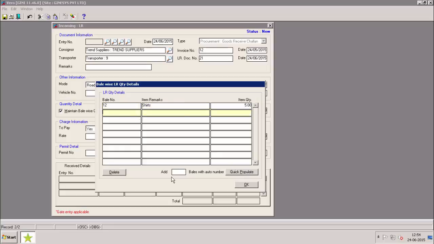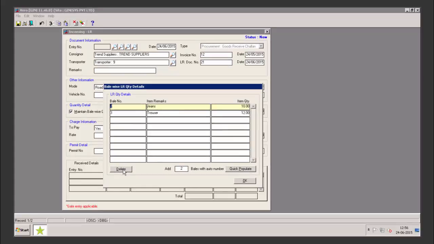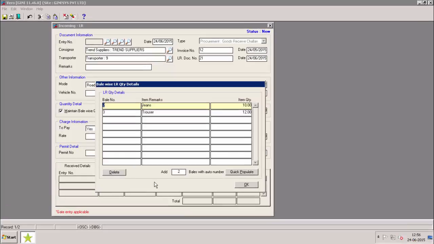We can also use the quick populate method to enter bale details. If the number of bales is 2, we need to enter 2 and then click on quick populate. We can then provide item remarks and item quantity in that bale. If you want to delete any row, we need to select that row and click on the delete button. Please note, item remarks and item quantity both are non-mandatory fields. The operator may or may not provide any data in these fields. To save the bale details, we need to click on the OK button.